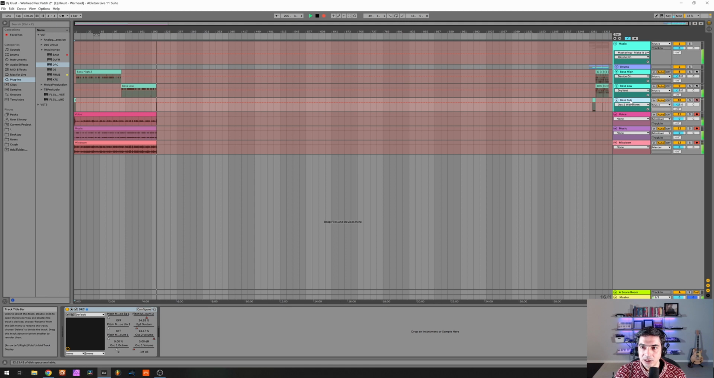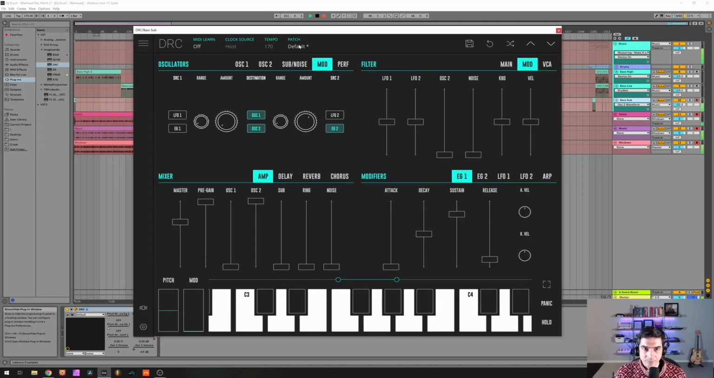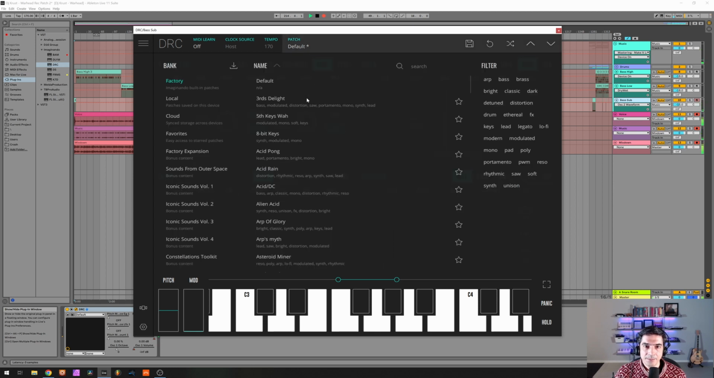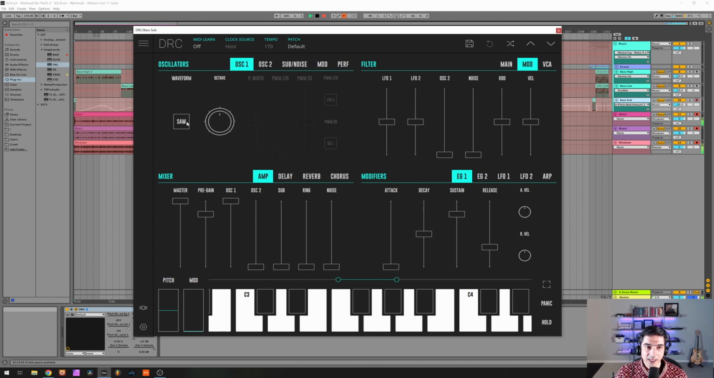Let's go to the last patch, which is this bass sub. It sounds like this. For now, it has some modulations. You'll check that out afterwards. You can check on the session before. So let's bring back the default patch. Okay, and first thing I'm going to do is change the first oscillator to a sine wave. Master at 681, pre-gain at maximum.